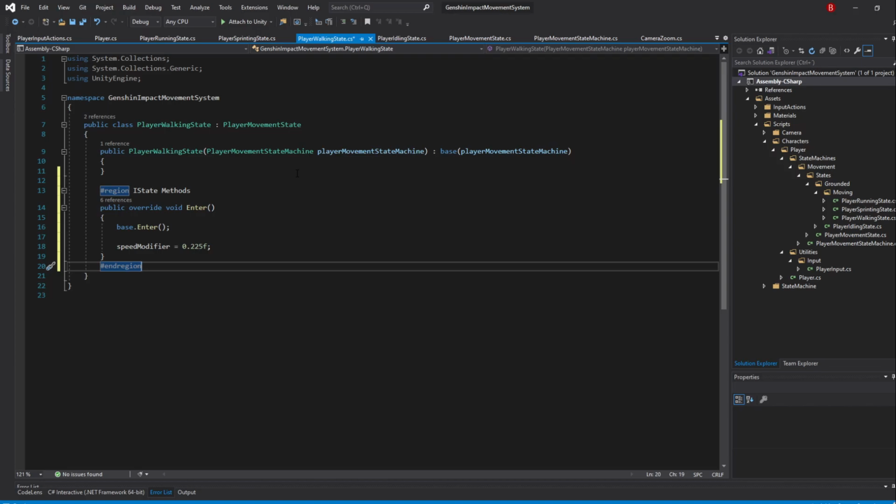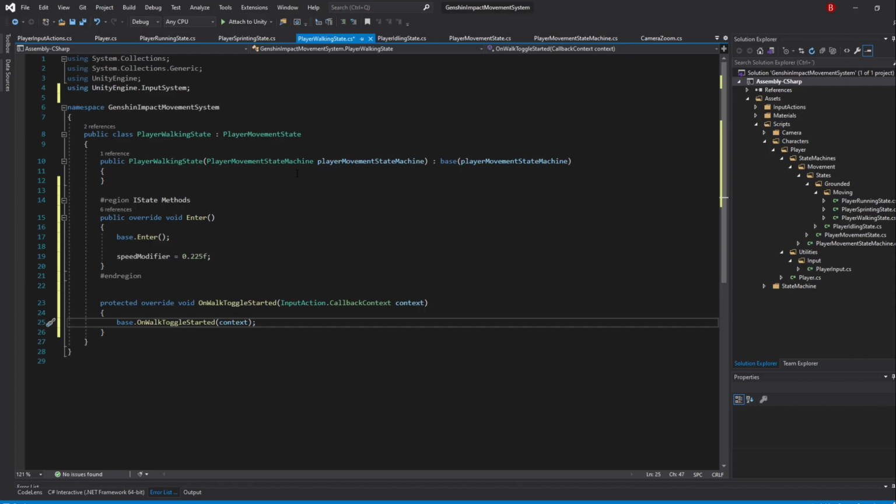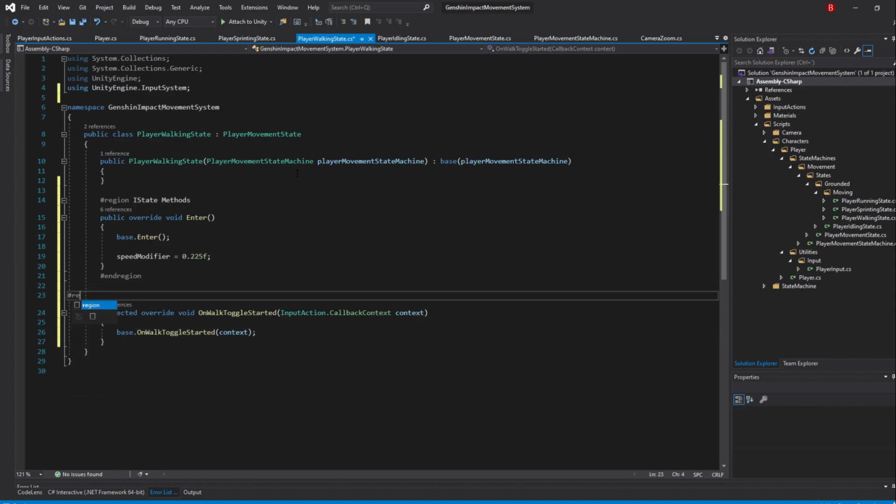The first one is to the running state. This happens when we are walking and untoggle the showedWalk variable. Thankfully, we can do that very easily by overriding the OnWalkToggleStarted method. I'll add this method to a region named input methods.